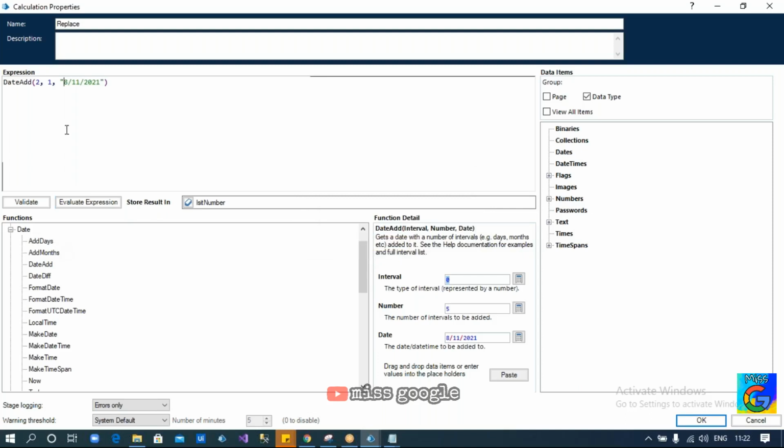So in the certification, how you will get the question is, let's say for example, they will give you one date, and they will show the result as 8. So here it is 11, right? They will show the result as 8/01/2022.